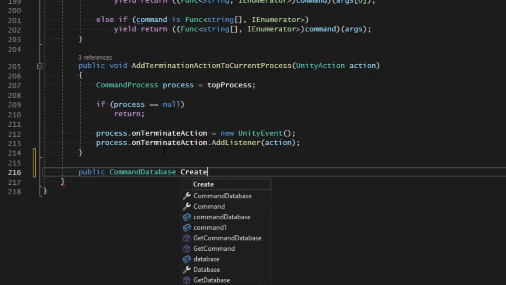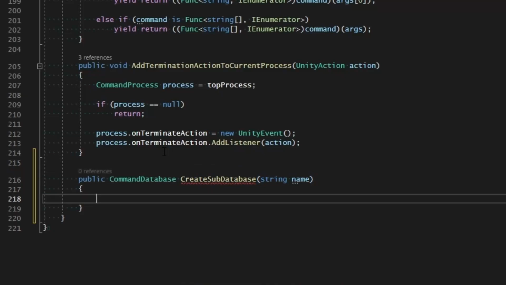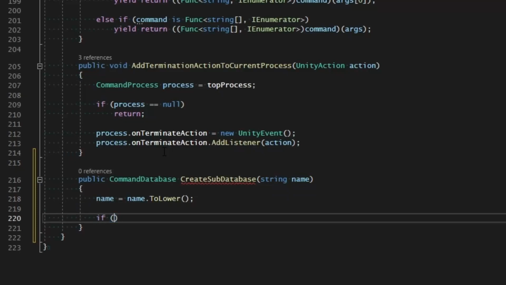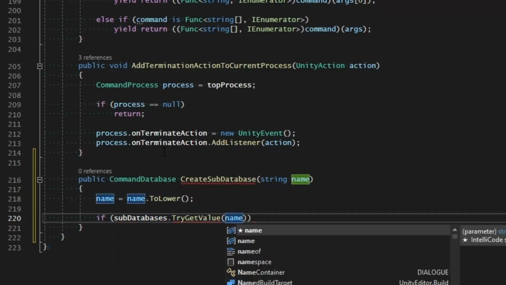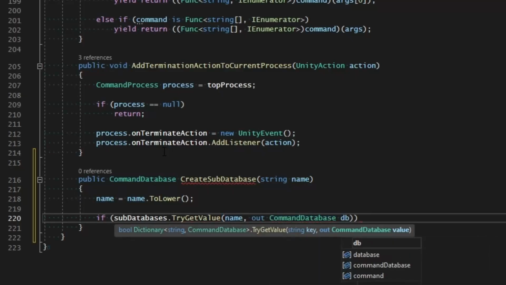And we'll call this create sub database, and then have a string for the name of the database that we want to create. We'll say name equals name.toLower, so it's case insensitive. And if subdatabases.tryGetValue, let's see if we actually have it before we try to create it. And out command database db.